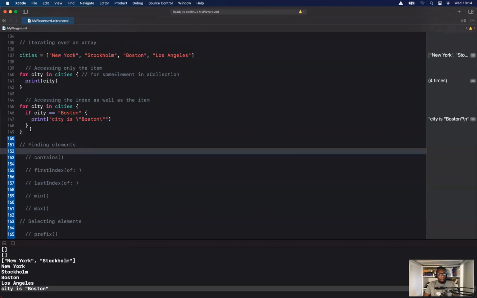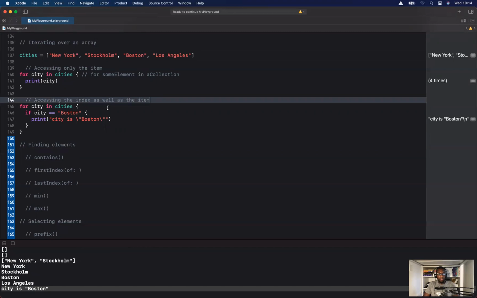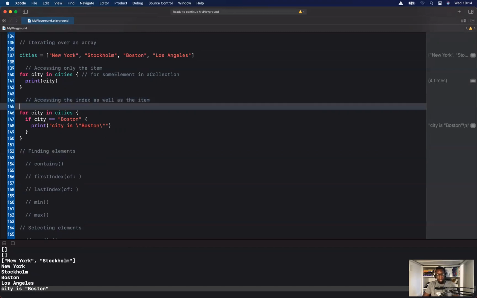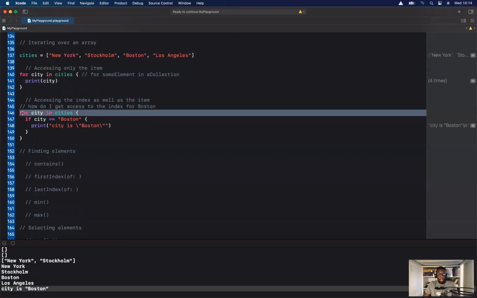Great. But my interviewer told me to also print what index it is, right? What's the index? Here we see it's 0, 1, 2, 3. How do I get access to the index? Okay, that's the question here. How do I get access to the index for Boston? The best way to get access to an index when you use a for loop, right?